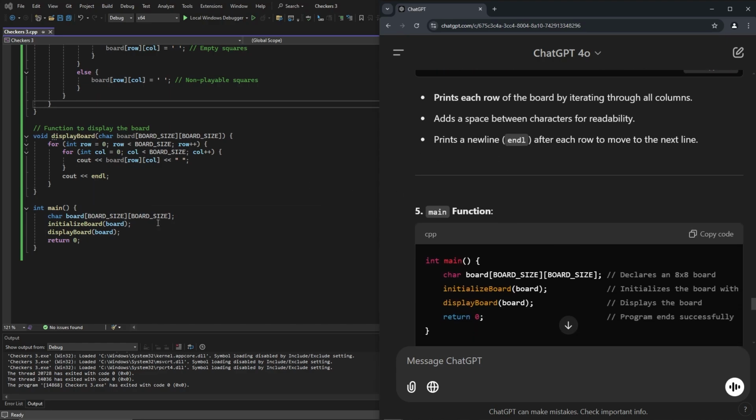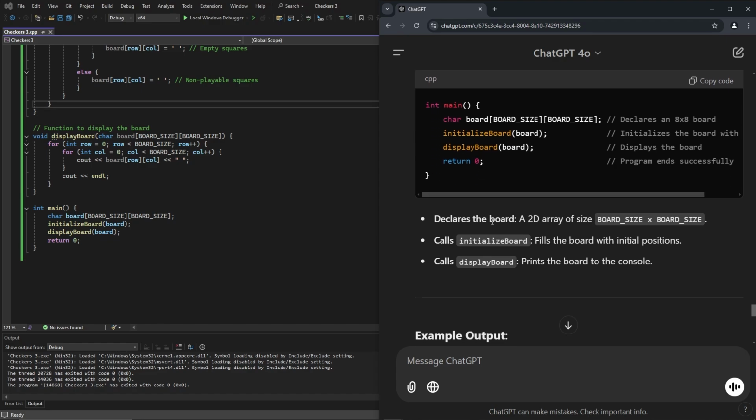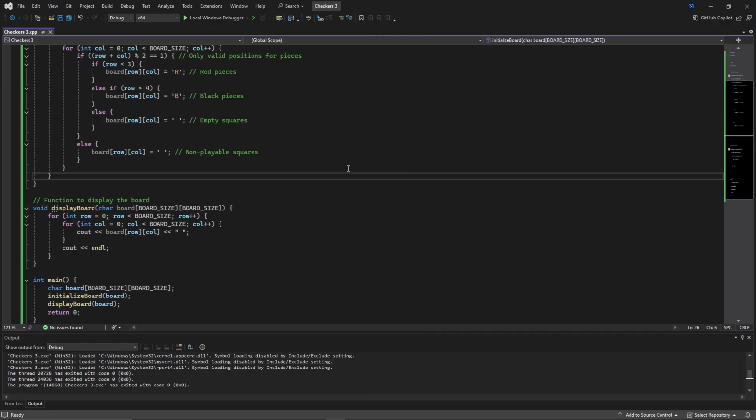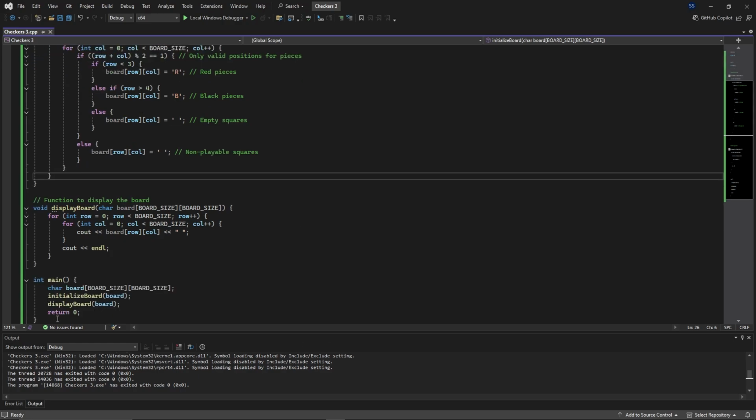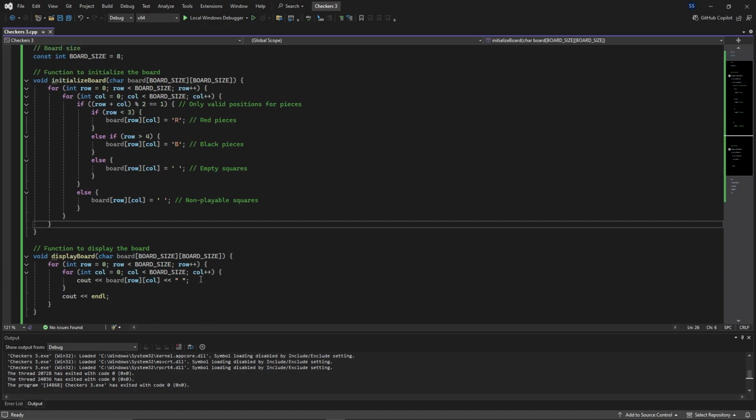Right. And then we've got this main function. We didn't go over this in the last one, but it's no big deal. So it declares the board, a 2D array of size board size by board size, right? Char board size by board size. It calls initialize board, right? That's this thing right here. Initialize board right here, calls that. And then it calls display board. So first it calls initialize the board with the board size of 8, and then it calls display board.